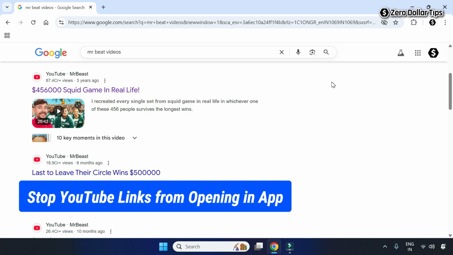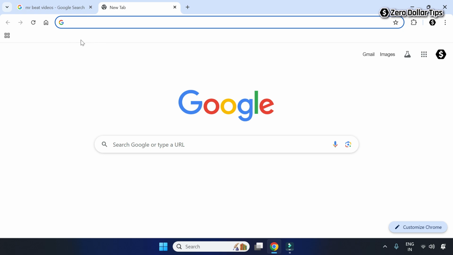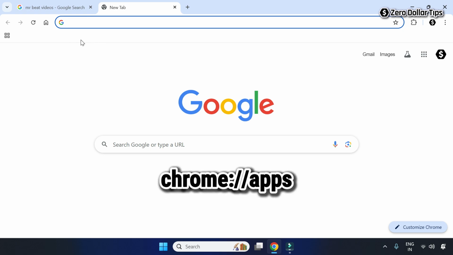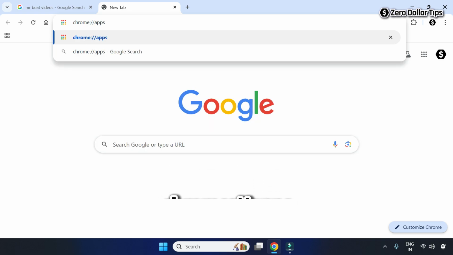To prevent Google Chrome from opening the app when you click on YouTube links, first of all, open a new tab on your Chrome browser. And now in the address bar, simply type Chrome apps. Here it is. And then press enter.